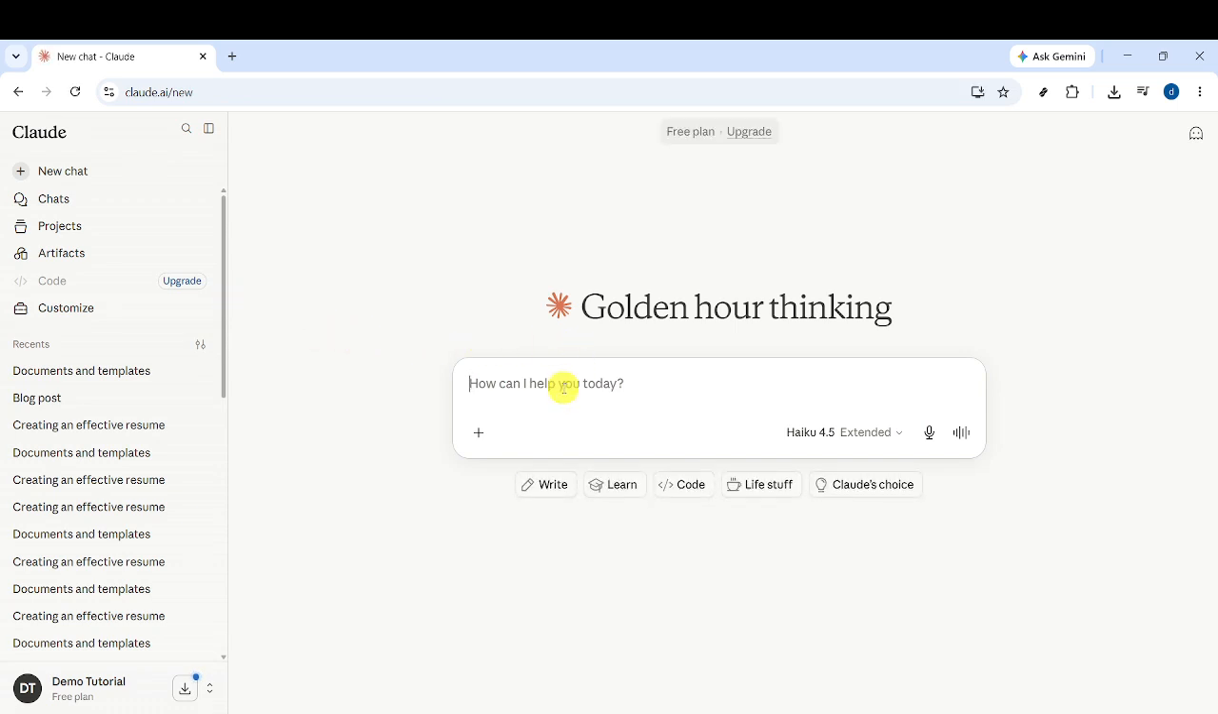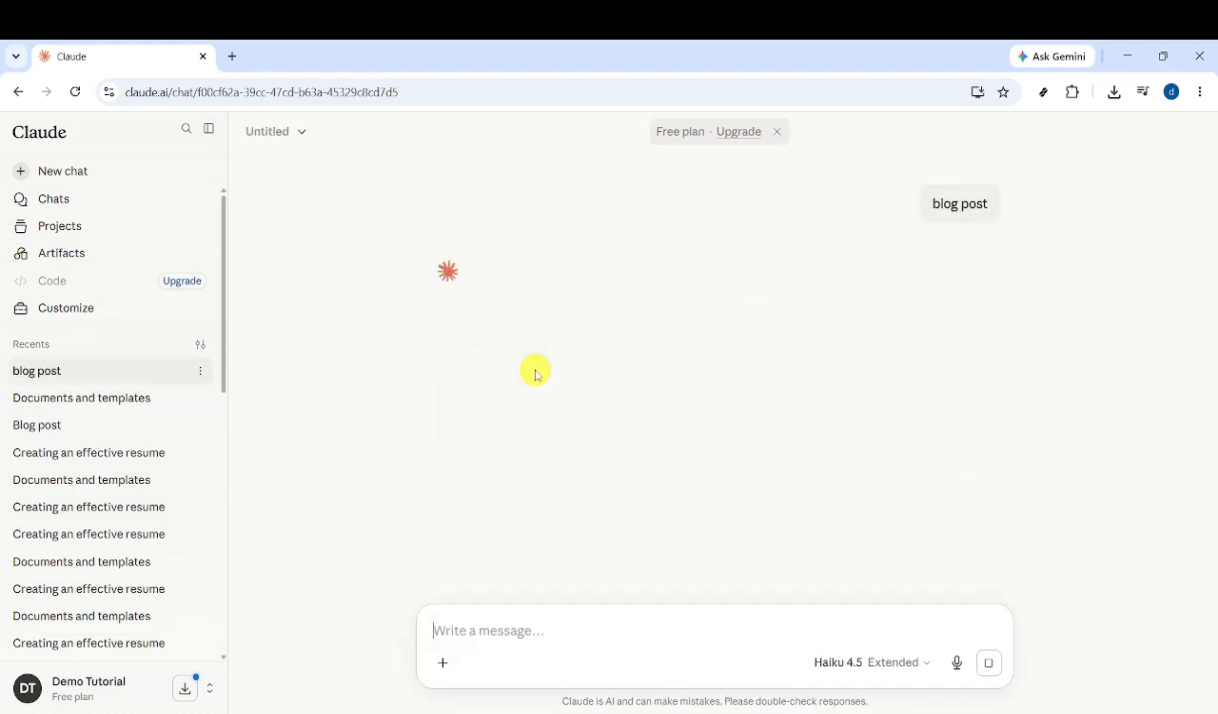Once you are signed in, look to the left side of the screen and click New Chat. This opens a fresh workspace where you can begin giving instructions. Starting with a new chat is helpful because it keeps your task focused, especially when you are working on a specific freelance project for writing, research, content planning, or other client work.